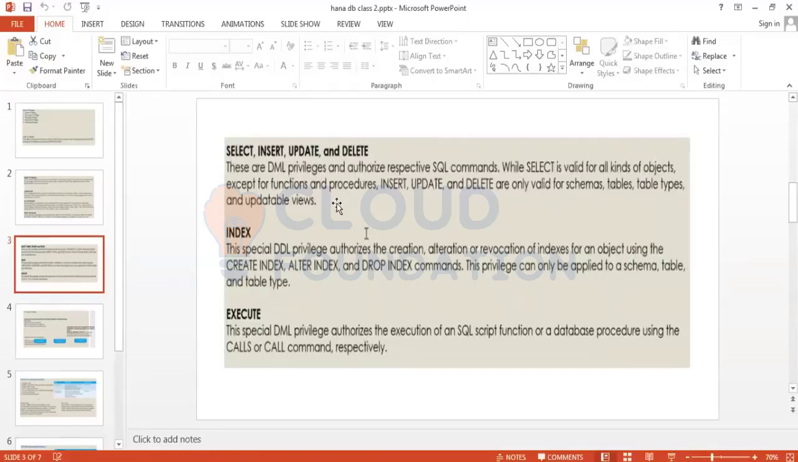Let us say in the table you have the content. You have created one entry. You can delete that entry from the table. So that is what this delete command gives you. Delete, select, insert, update will give you the data as mentioned here.